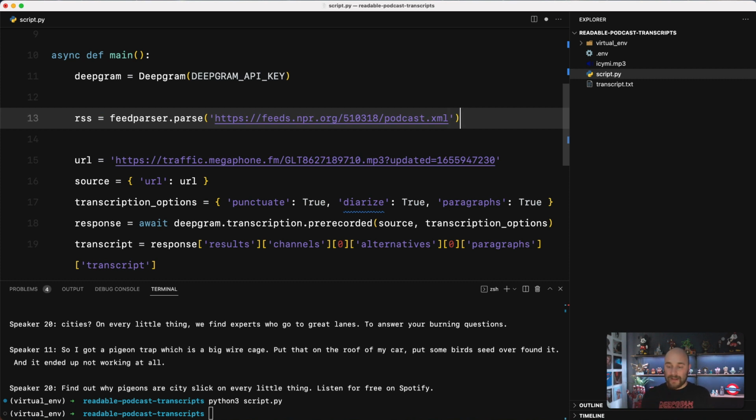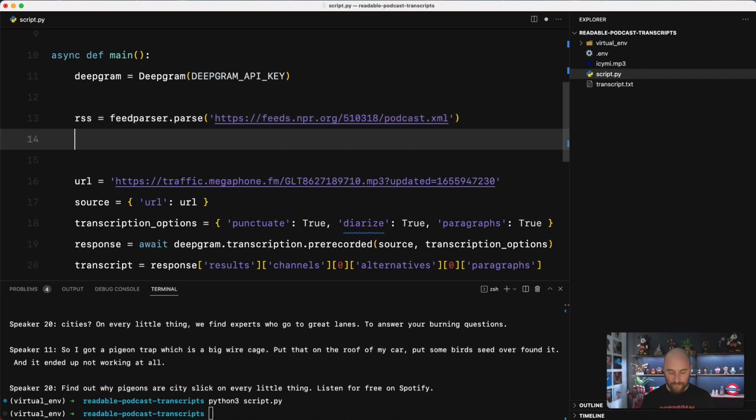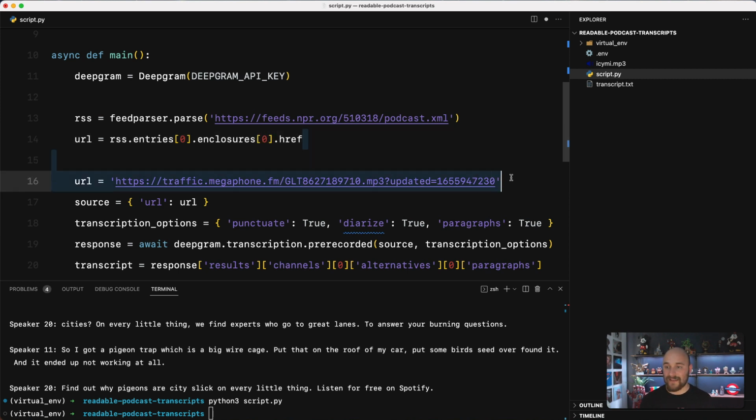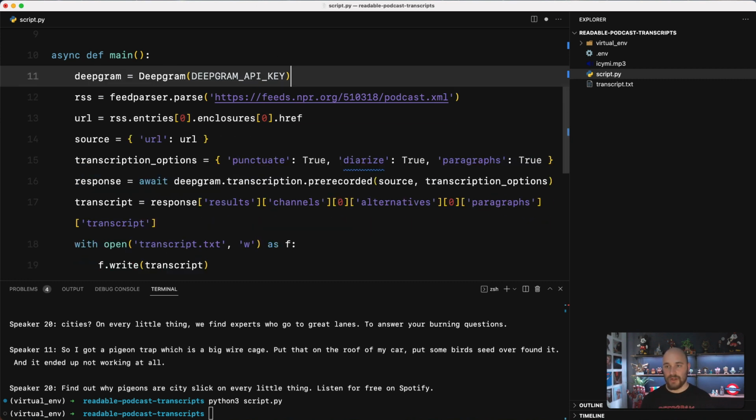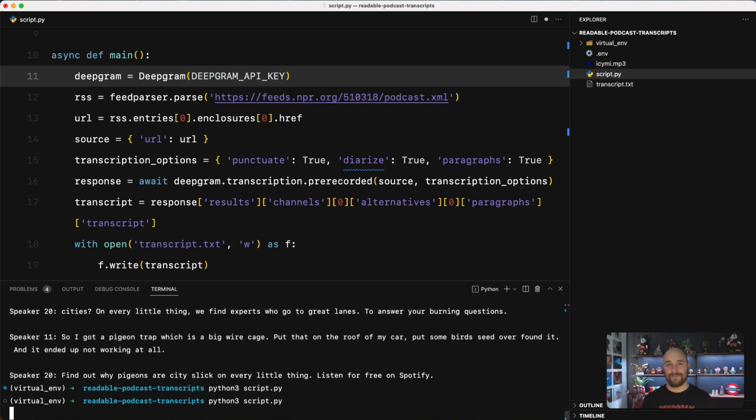And then we're going to grab the latest episode and just grab the URL. This is how we do it. URL equals rss.entries, which is an array, first entry dot enclosures, first entry dot href. So this is now the URL, and everything else stands as it always was. So let's go ahead and run this. It will overwrite this transcript file, and I'll be right back when it's done.